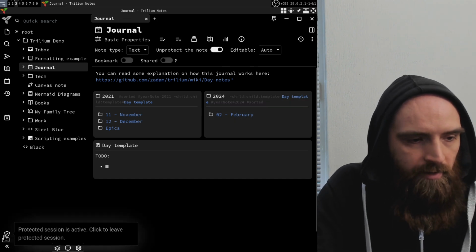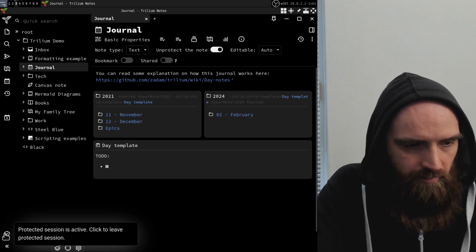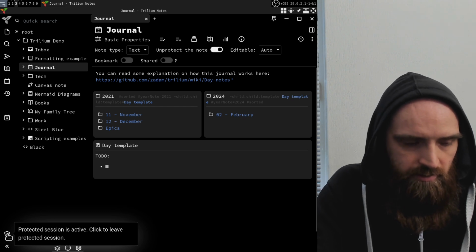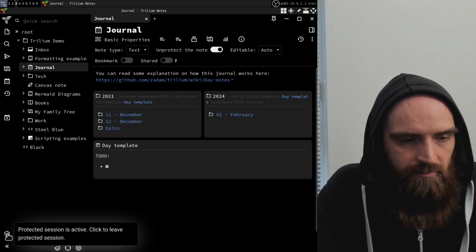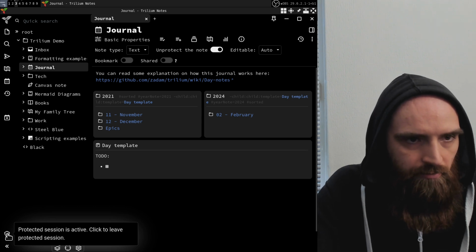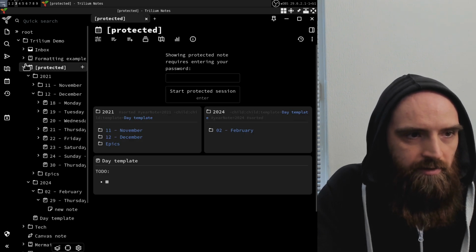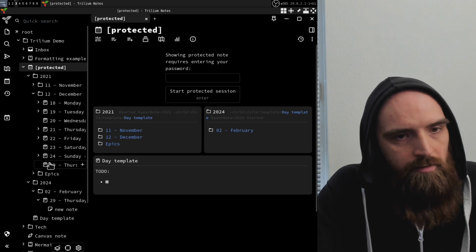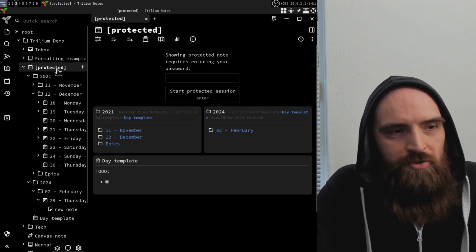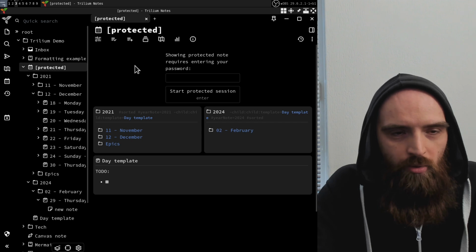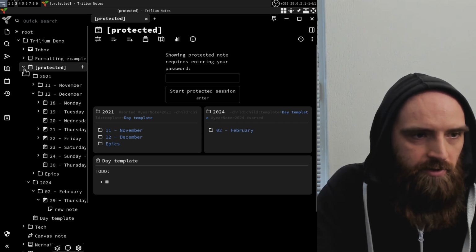If I now click here, right now it says protected session is active, click to leave protected session. So if I leave it, you can see that this node is protected, and it will show up as protected, but no one will be able to read it because it's encrypted.